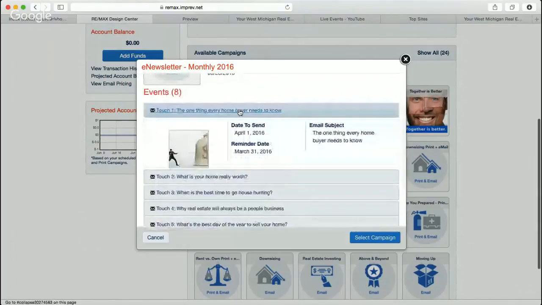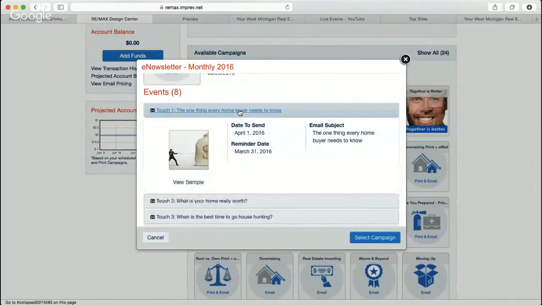If you go ahead and click on one of these, it's going to give you an idea of the date of when it's going to be sent. It's also going to give you a reminder date. View sample.